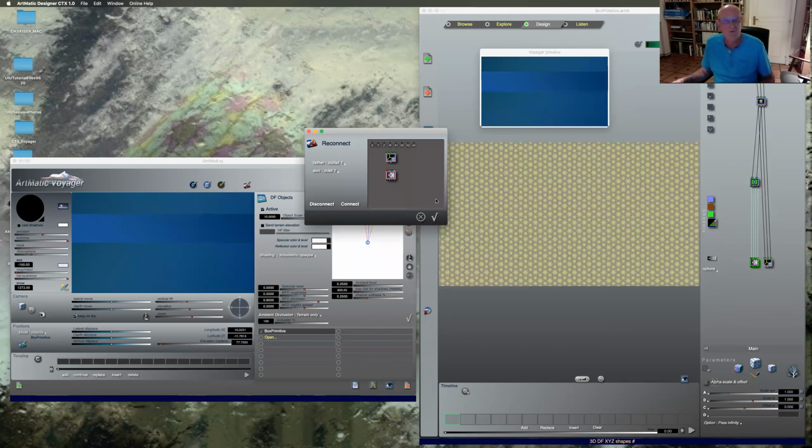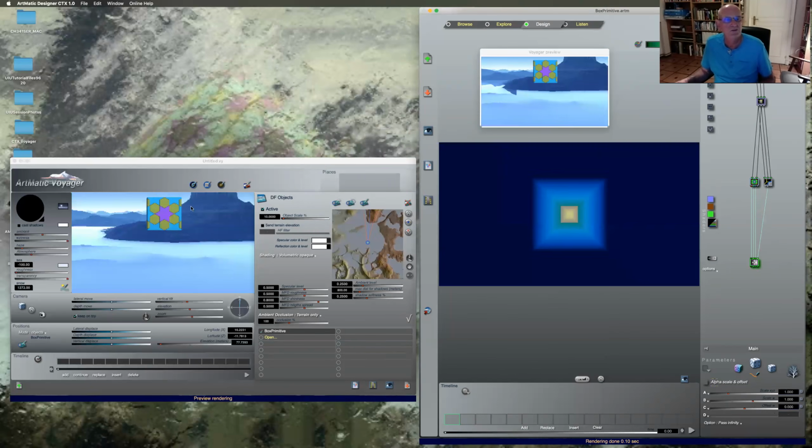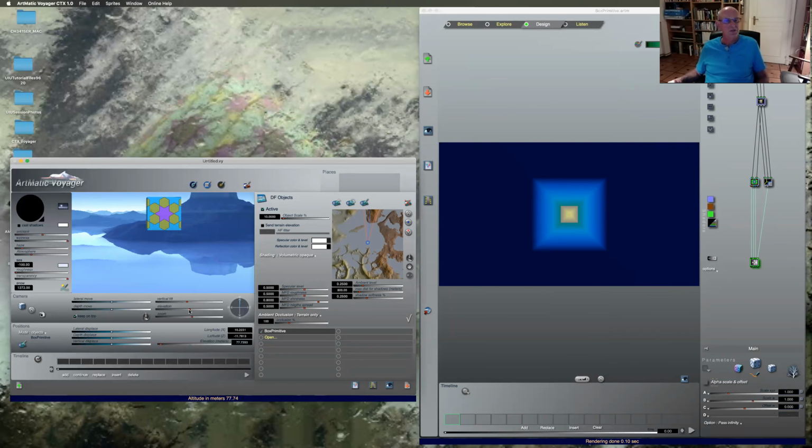So I'll push down Option Command to bring up the connecting menu. The father is going to be outlet 1 of the DF object. You see a little picture of it there. The connection is going to be inlet 4 of this tile, and if you connect, you see the texture. It's mapped right on to your object. Let's just change the perspective a little bit.